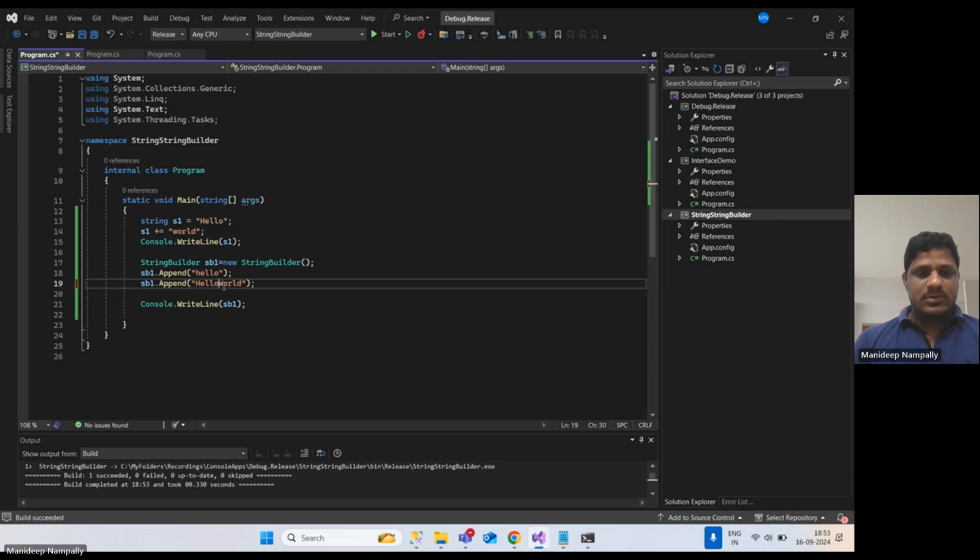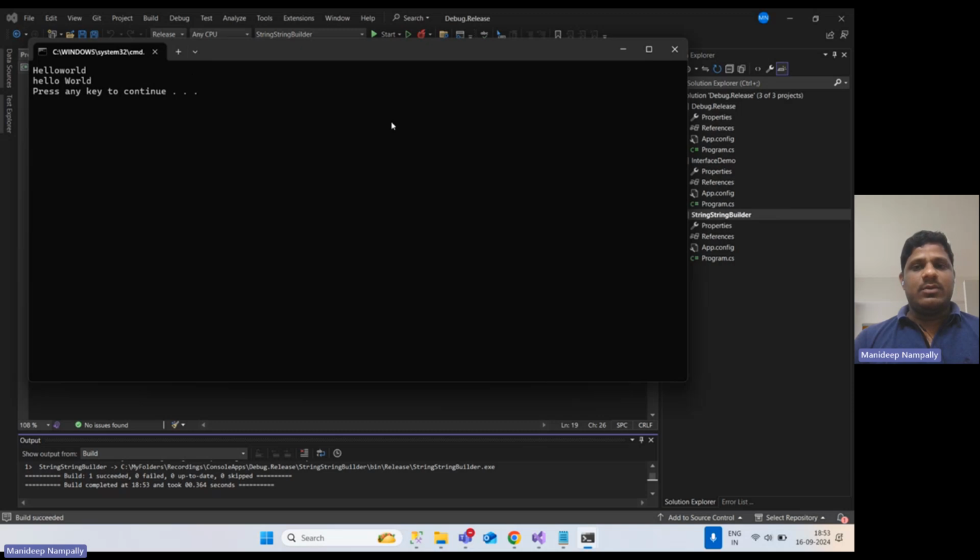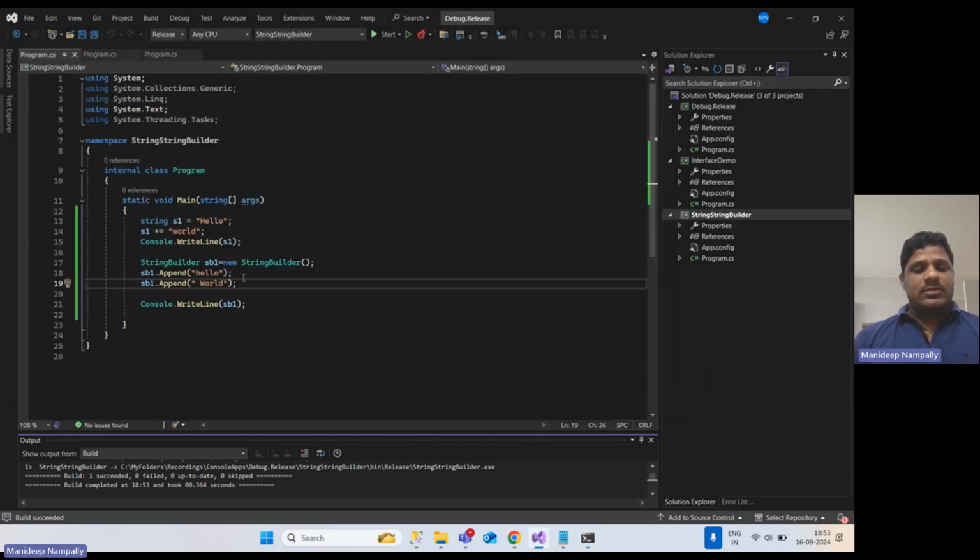Now we will check. Now we'll get hello world from the StringBuilder. By using StringBuilder, it will save memory because it is modifying the same object. Coming to string, it is not modifying; it will create another object. So by using string, it will use more memory than StringBuilder. In some cases, if we use multiple objects, it will show insufficient memory.